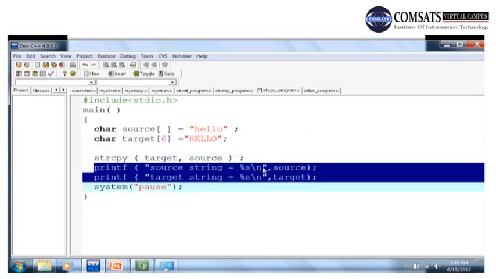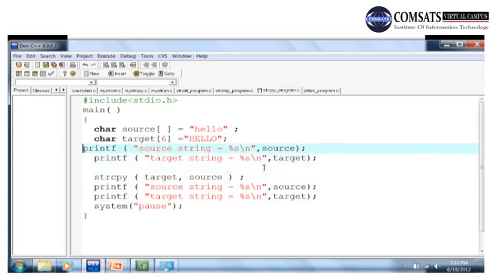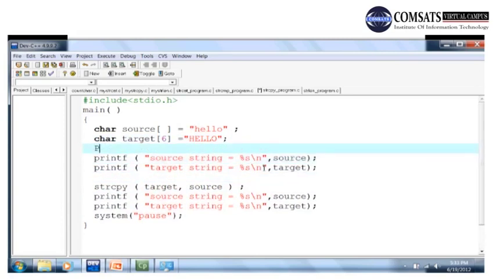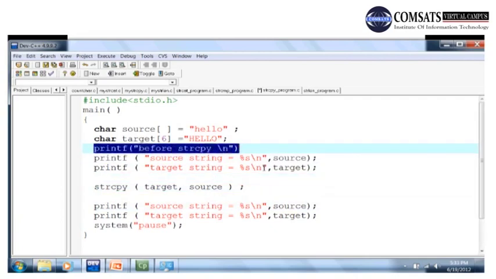So let me print those lines over here, printf. So let me write before string copy, and then after string copy.